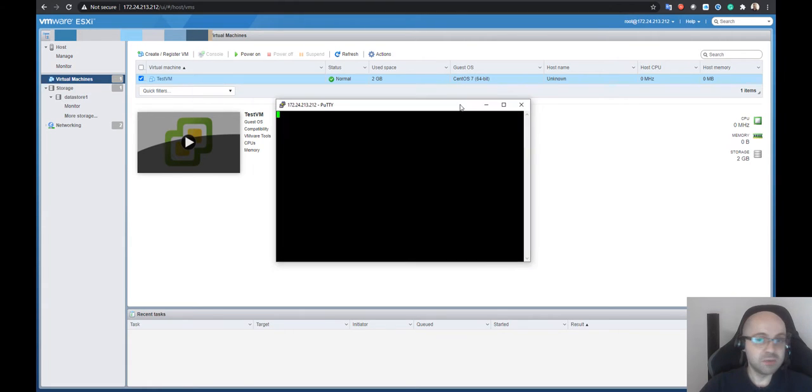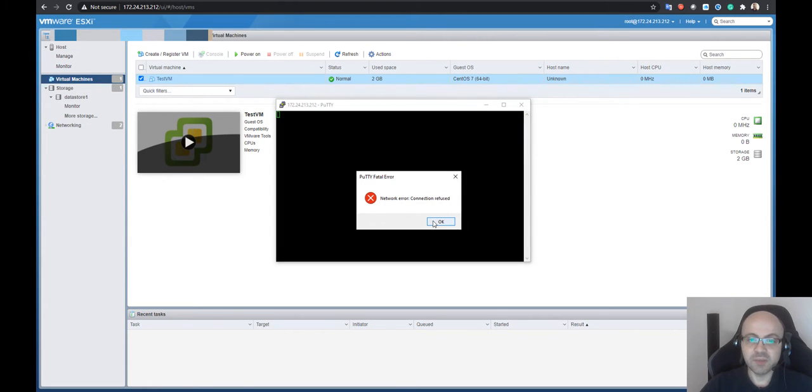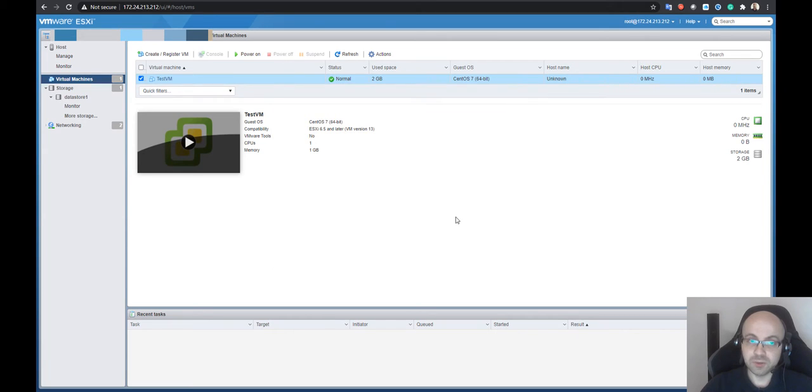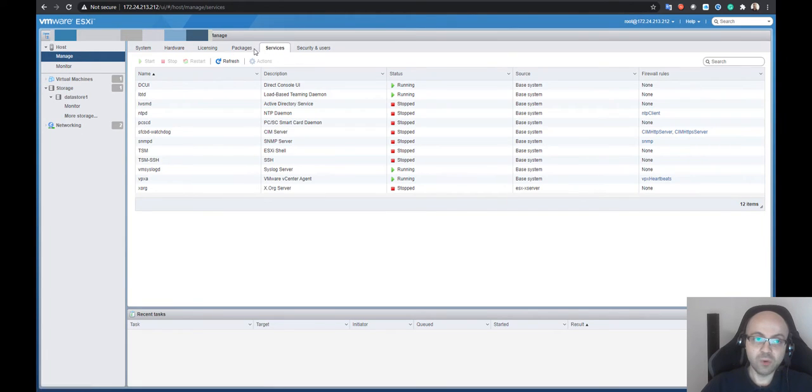However, as soon as we try to do that, it gives me an error. Why? Because all ESXi servers, by default, for security purposes, have the SSH service stopped. It is very easy to turn on. If you want to start digging into your computer on administrator level, and you have the root password, you can simply click Manage on the left and go to the Services tab.